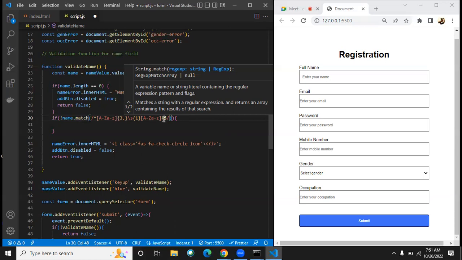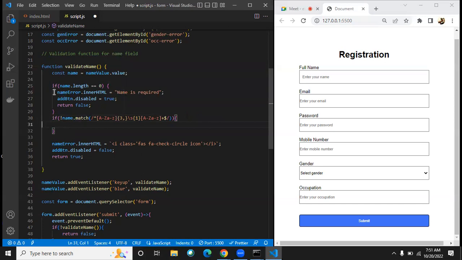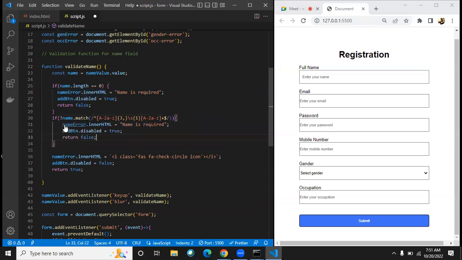Now it's going to match against this pattern. I will use the same error message structure here, but inside this one I'm going to put a different error message. Whenever it's empty, it will throw name is required. If I'm not providing a proper name, I'll put a different error message like write full name, a custom error message.